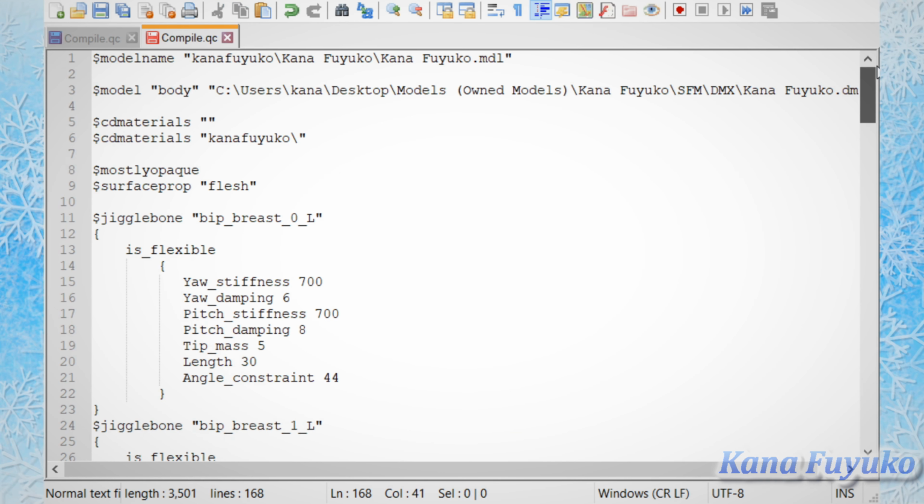So yeah, other than that, that's pretty much the QC file that I have set up. I am aware that this may not work for everybody, which I highly recommend.